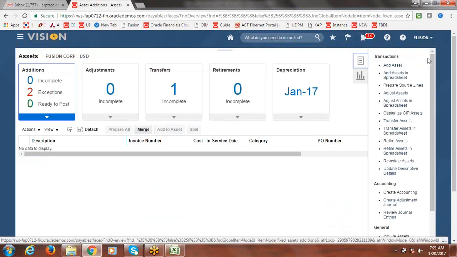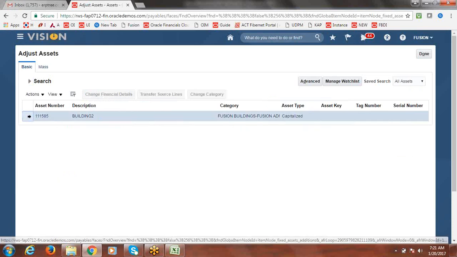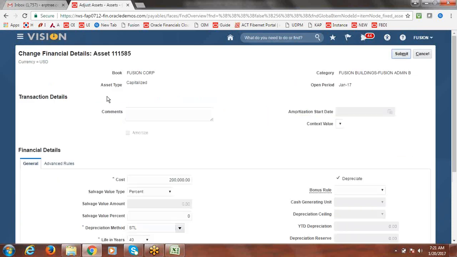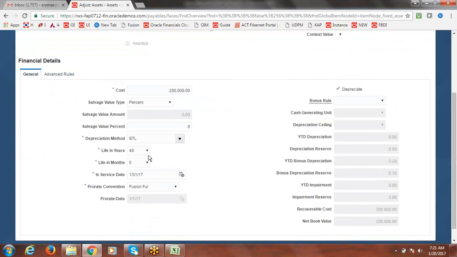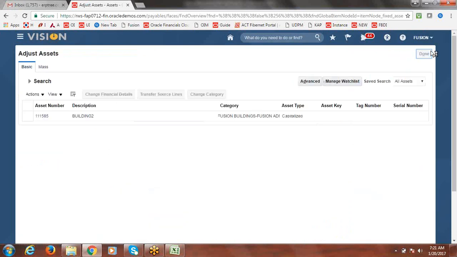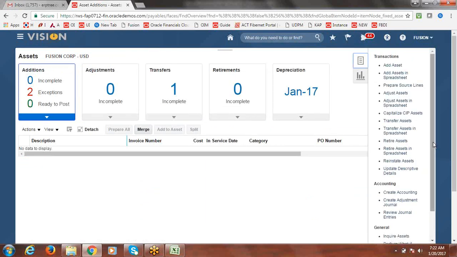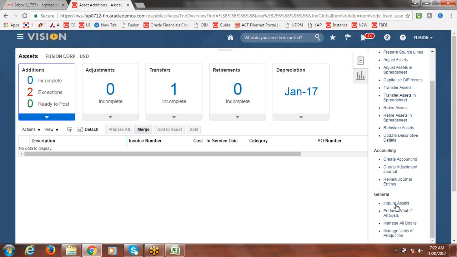Okay, again I'll go and reset it. Now system should identify there is some change against the asset. I'll click on search, say change financial details. Now again I'll reset back to 60 only. Now because of these changes, system should roll back the depreciation for this asset. We'll go and check it. Okay, go to asset inquiry.